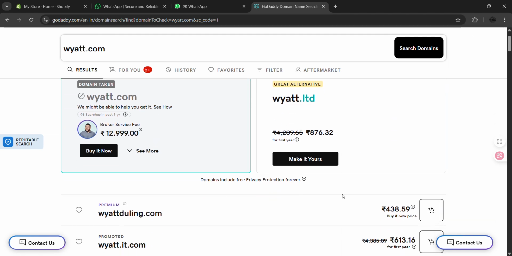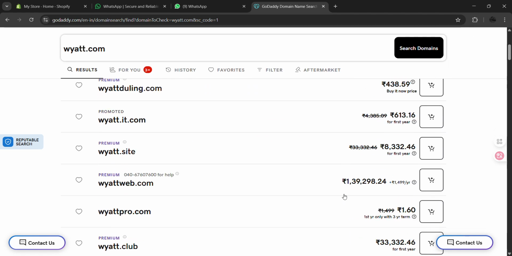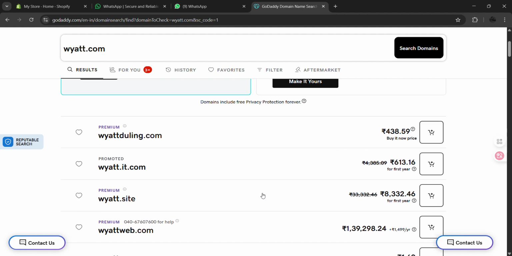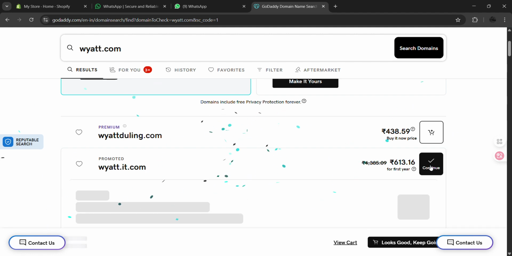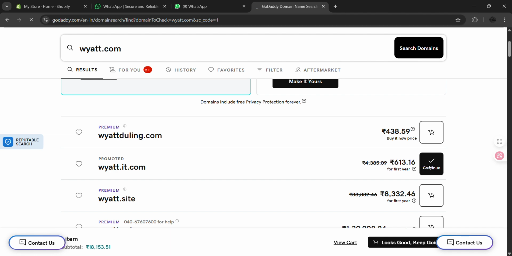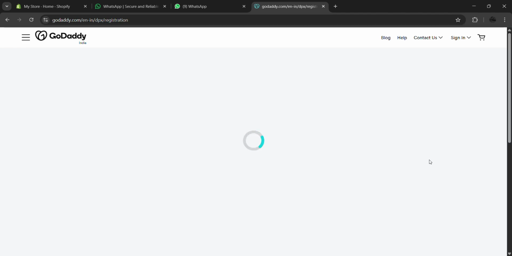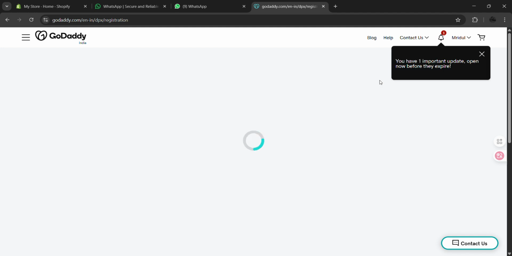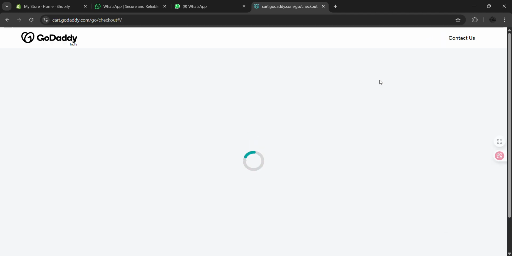From here, if you want to go ahead and buy it, simply you can go ahead and add any of the domain into your cart. So I want the sweatit.com, so simply go ahead and add it to your cart. So once you add it to your cart, you can press on continue, and then once you press on continue, it will require you to continue to cart. So simply go ahead and press on continue to cart.